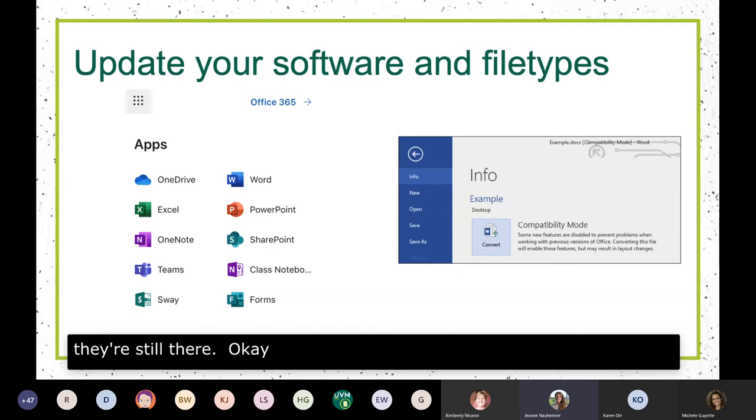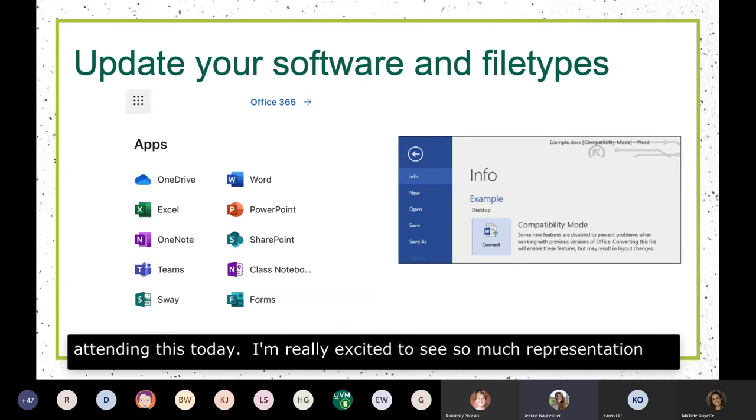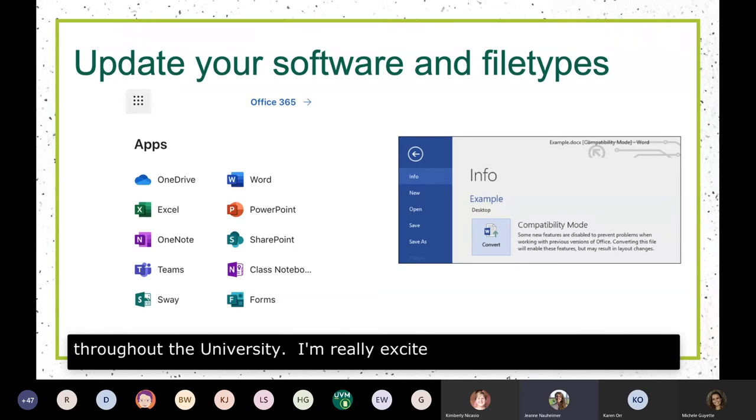So the first thing that we're going to talk about when we're looking at Microsoft Word and PowerPoint today is the things that we can do on that very, very basic level that's going to put us ahead. We have a very diverse group of people who are attending this today. I'm really excited to see so much representation throughout the university. I'm really excited to see that this is a topic that so many people are interested in.